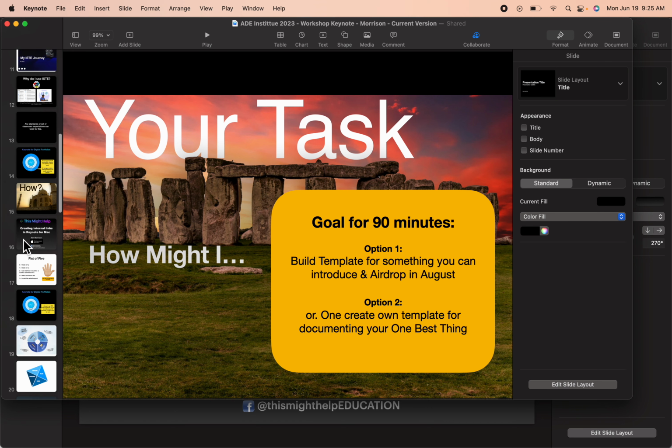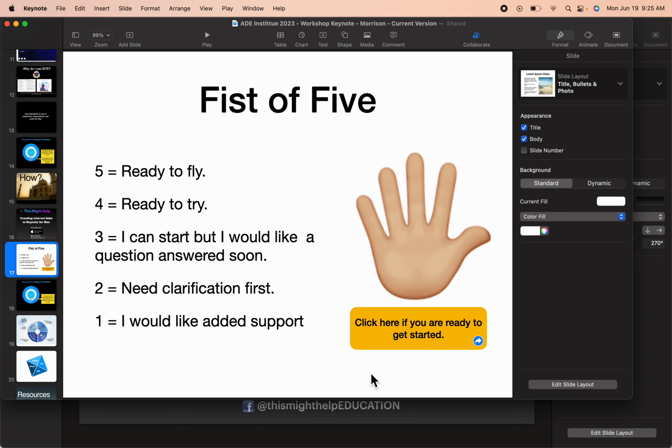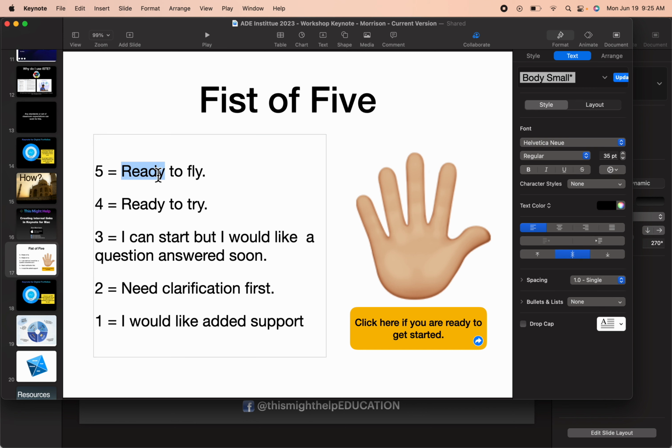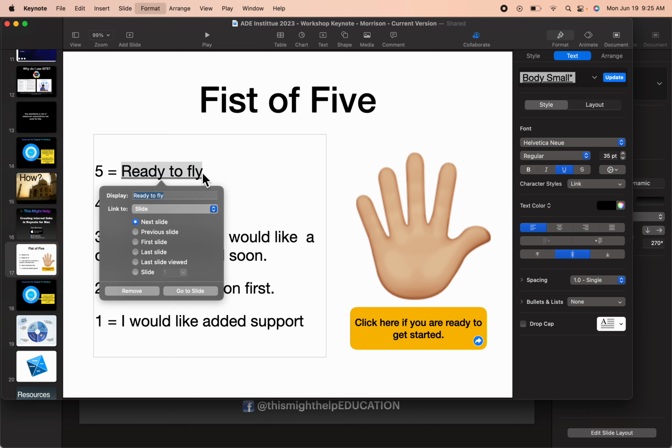So again, the steps are, let's do it one more time. If I wanted to choose this text, I could hit Command K, and I could go to slide, and I could type in or choose the slide that I want to use.